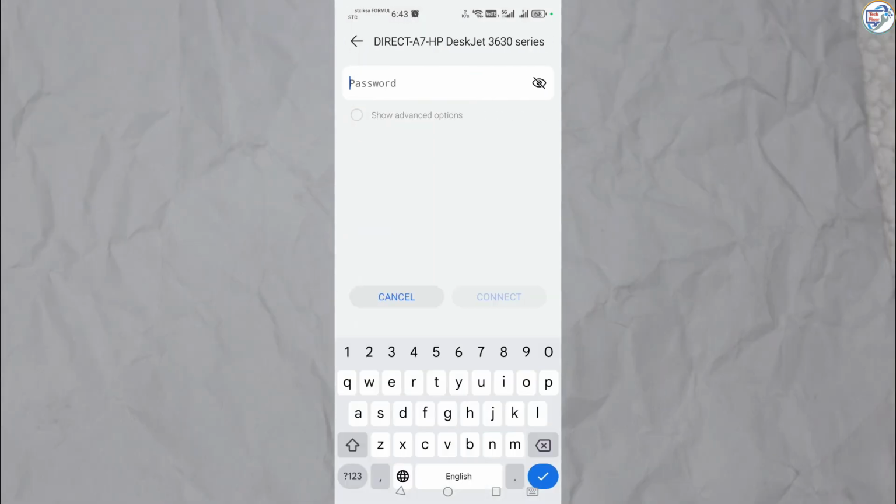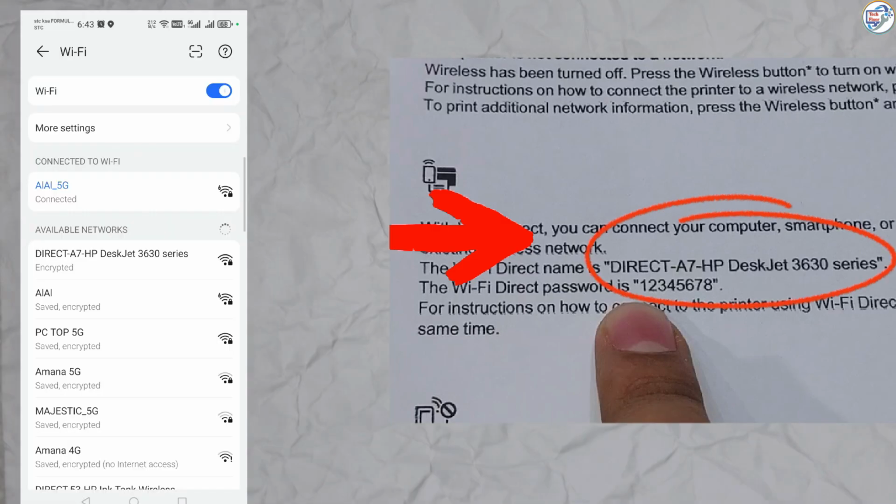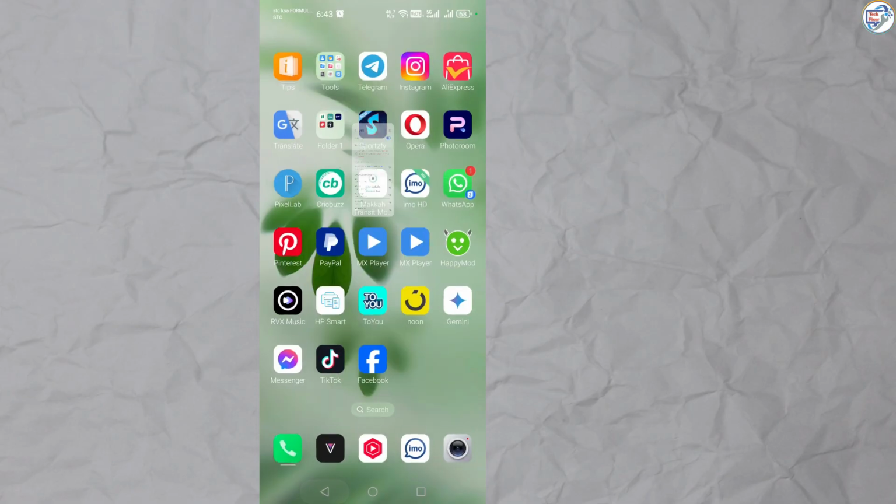Look for the network name starting with DirectXXHP. XX represents a unique combination of numbers and letters. Tap on the network name to connect to it.